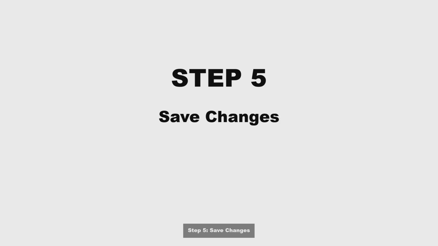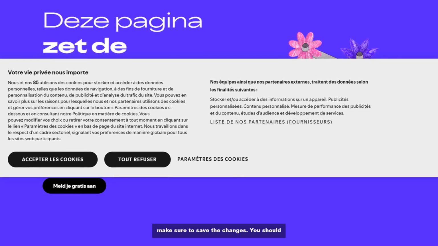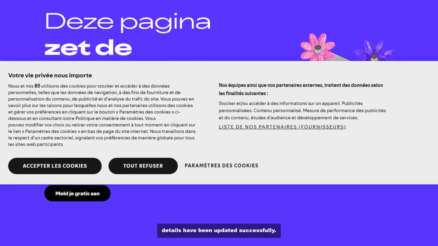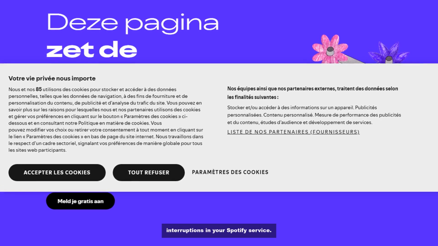Step 5. Save changes. After entering your new payment information, make sure to save the changes. You should receive a confirmation that your payment details have been updated successfully. Now you're all set. Regularly check your payment information to avoid any interruptions in your Spotify service.